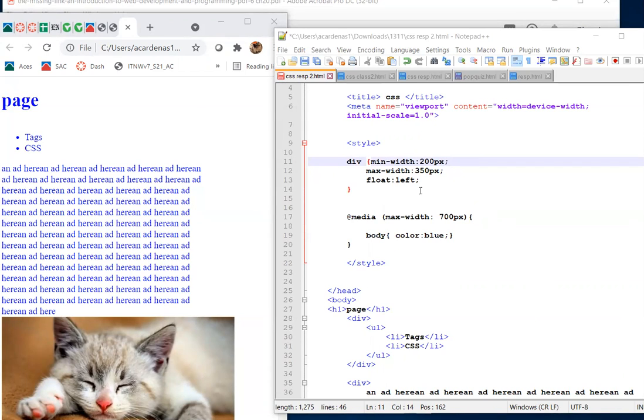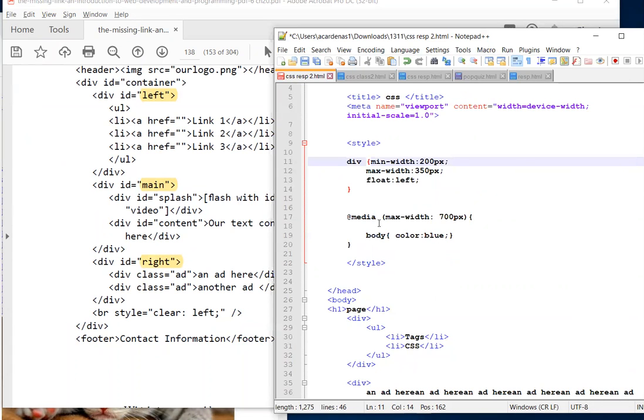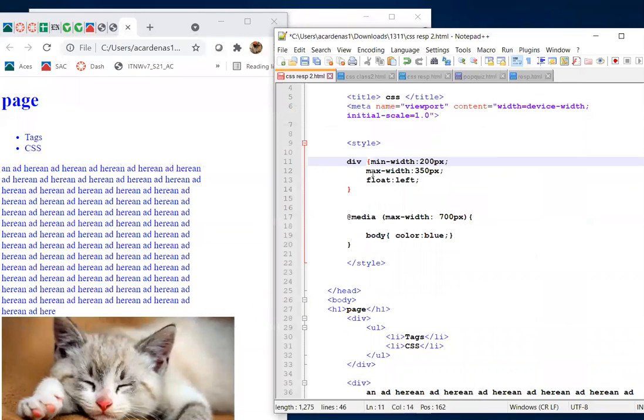You may actually want 3 different divs, just like in the textbook. There's a div for left, main, and then right. So we have left, main, and right. But I only have 1 div, and it's just so that you can see the differences between all of them.